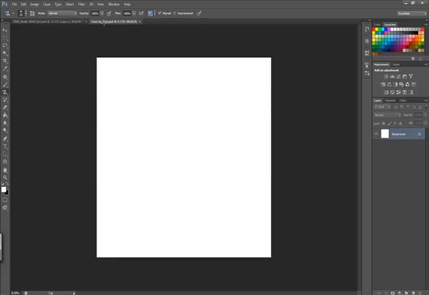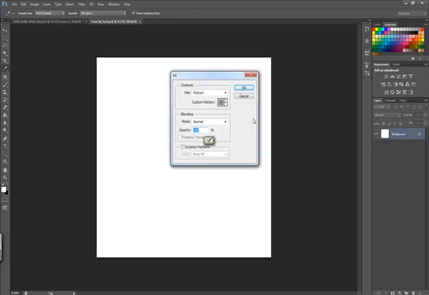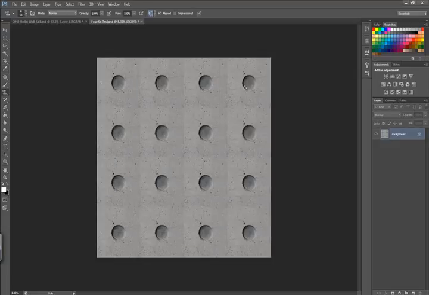I've set up another file which is 4 times larger, and I'm going to fill this 4 square test file with the pattern that we've just created. There it is at the very bottom, Wall 01. Say OK. And we can see it's got very strong horizontal and vertical seams, and that's what we want to get rid of.